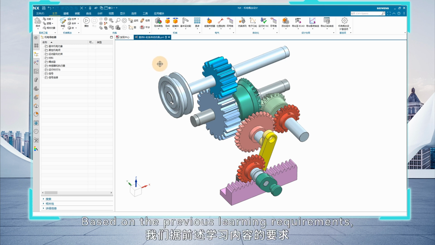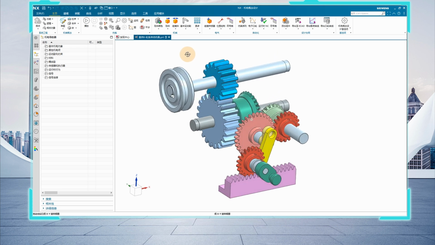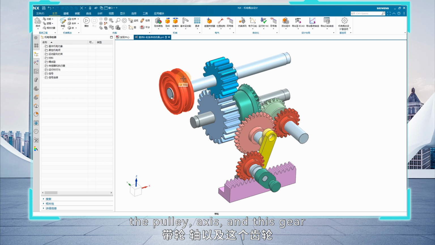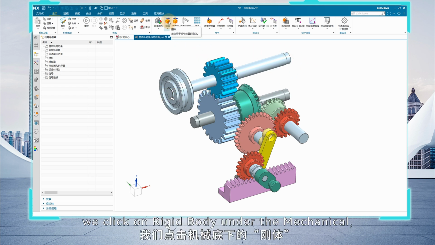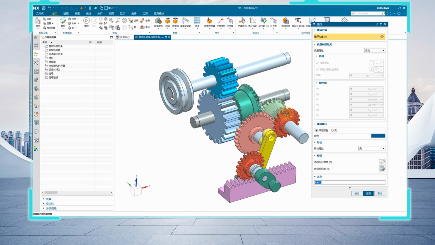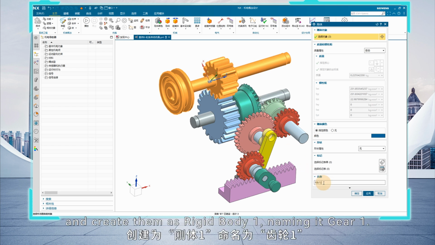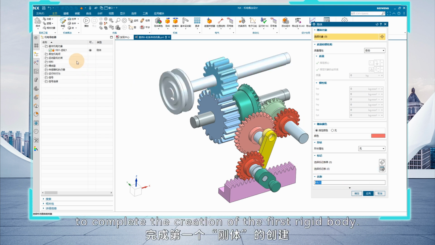Based on the previous learning requirements, we analyze which components in this motion system move as a whole. By observation, we know that during operation, the pulley, axis, and this gear act as a single moving unit. Therefore, we click on Rigid Body under the Mechanical, select the three components, pulley, axis, and gear, and create them as Rigid Body 1, naming it Gear 1. Click Apply to complete the creation of the first rigid body.